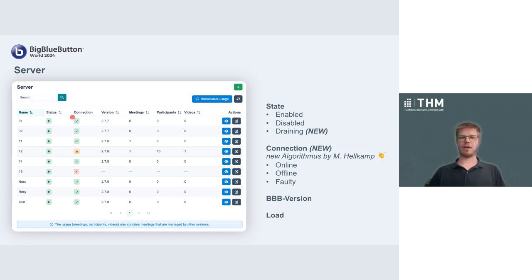And then we also have the connection monitoring here, where the front end is polling the server at a regular interval to figure out if all the meetings that should be there are still there, and if the connection is stable. And if this is not the case, then this connection can change between the states of online, offline, if they are not reachable for a long time, and then faulty for the state in between.